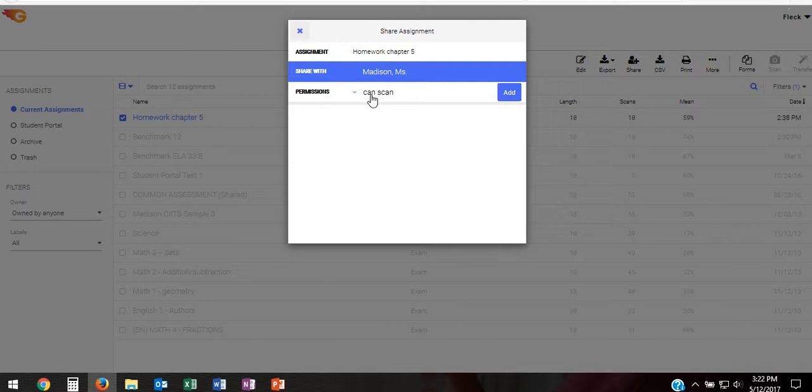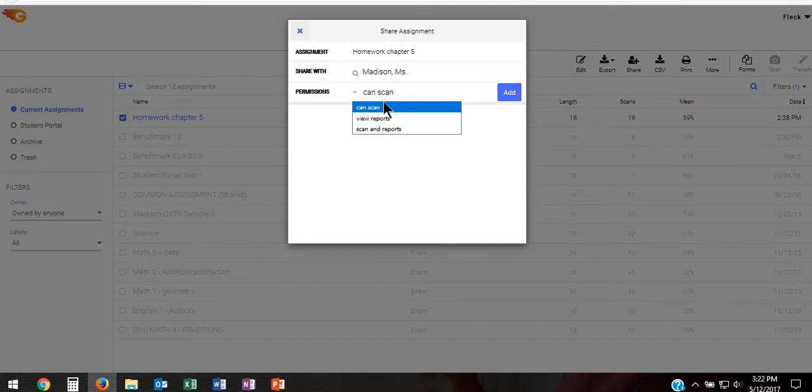There are 3 different ways that Ms. Madison can use this assessment. I can choose Can Scan, in which case this assessment is being given to Ms. Madison for her to use for her students only. She cannot see the aggregate data. If I choose Scan and Reports, then Ms. Madison is able to see all of the aggregated data that's collected for this homework Chapter 5 assessment.